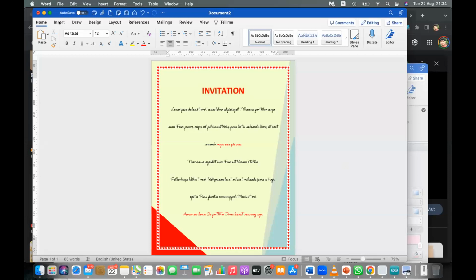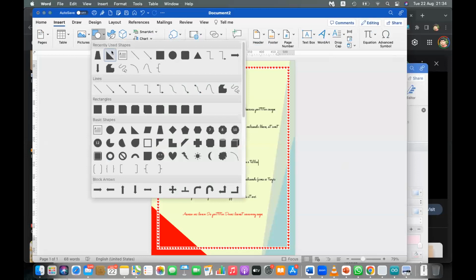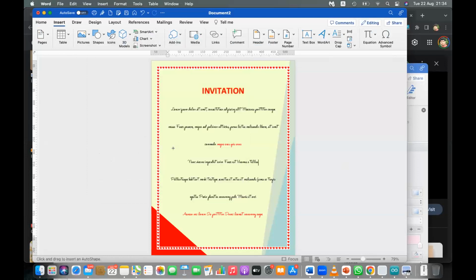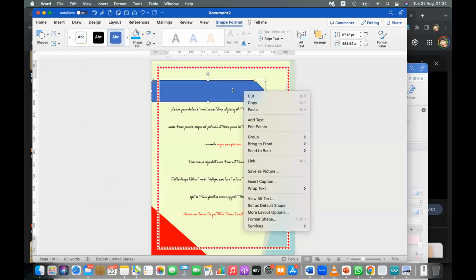I will do small modification again. Okay, very small modification. Like this. Right click, send to back, send to back. Okay. Right click, wrap text behind the text. Okay.